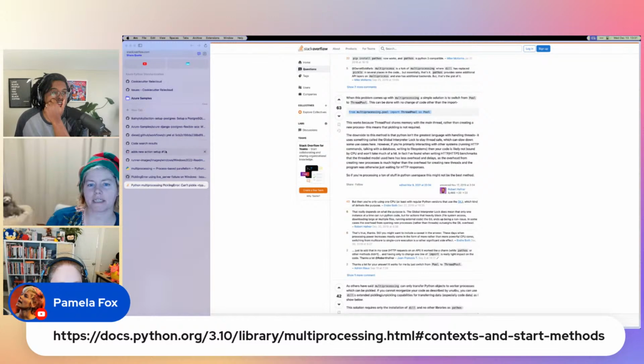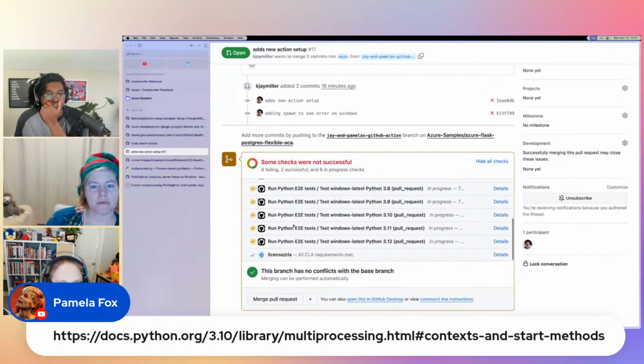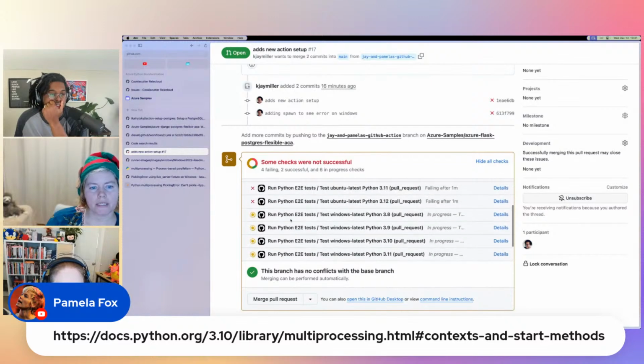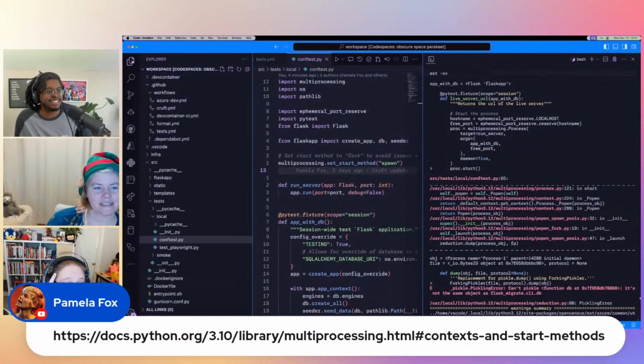Because it has a good explanation for why it would work. So it says it shares memory with the main thread rather than creating a new process, so pickling is not required. There's a performance delay, but that's fine. Like, performance is not our issue. Everything is slow. It's fine.